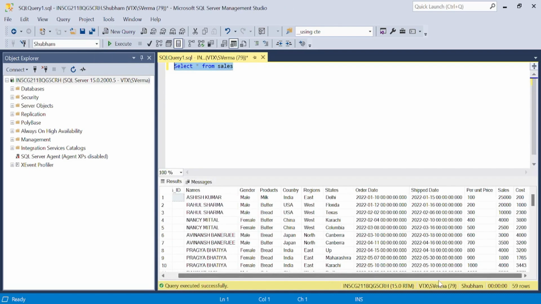So here is the sales table, where we can see the list of columns like names, gender, products, sales, cost and so on. Let's suppose I want to see the grand total of this cost column. I will use my aggregate function, which is sum. Under the sum function, I will drop this cost column because I want to see the sum of this cost column. So let's apply the sum function here in SQL.